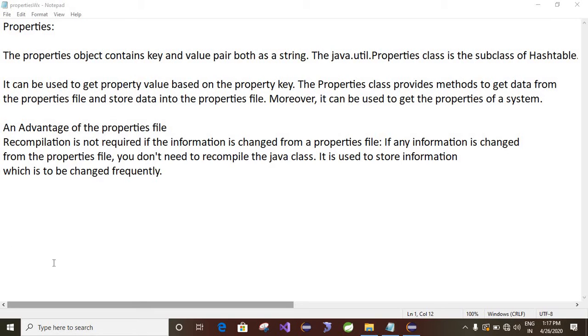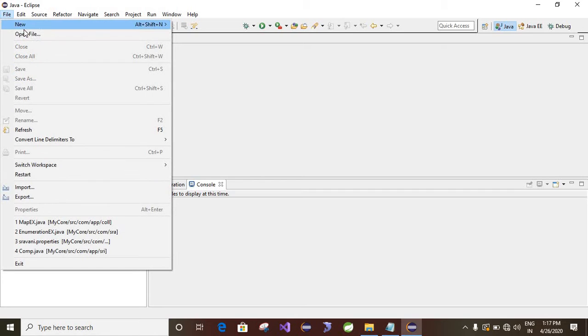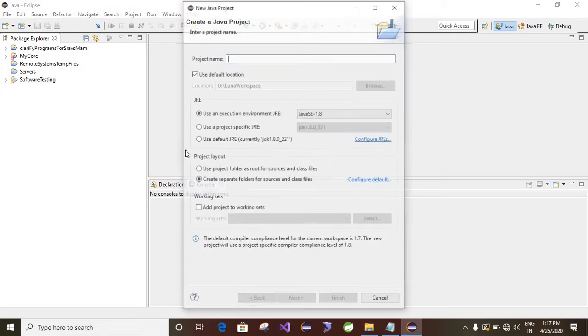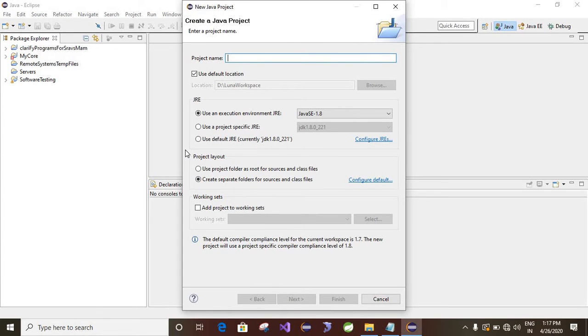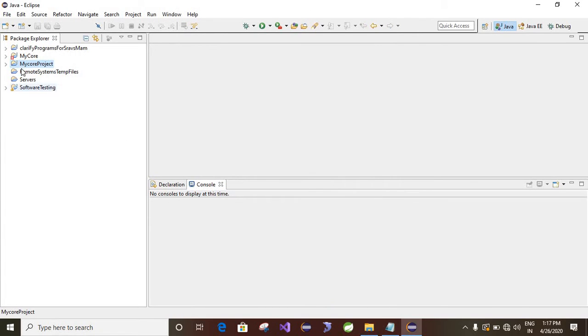Let us see an example of how we can use the properties file. First I am going to create one core Java project. Then we will give the class name also. Now I am going to give the project name, my core project. Click on next, then finish. Now you can see my core project has been created just now.